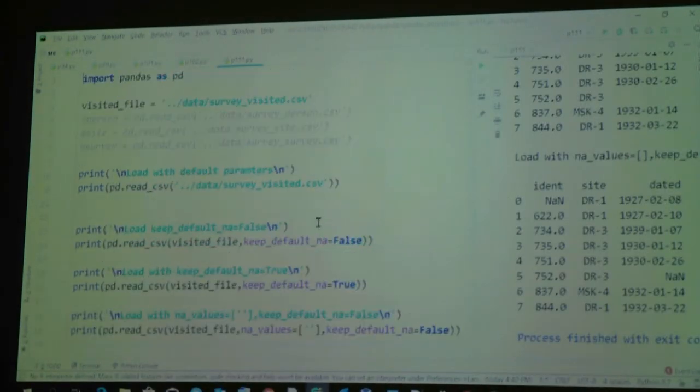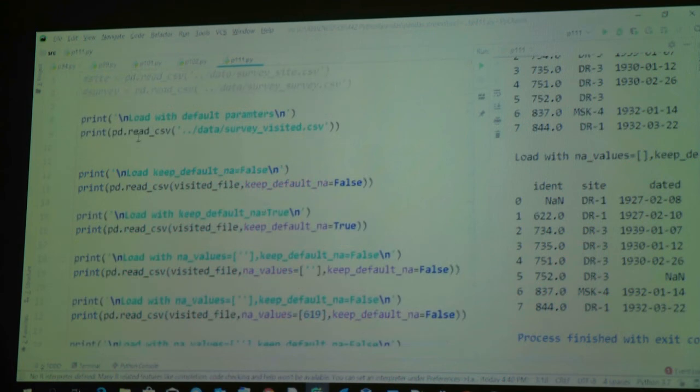Let's take a look in here, honey. Take a look live, okay? So in here we're loading the survey visited. We're loading it where? We're loading it in here, and printing it directly.